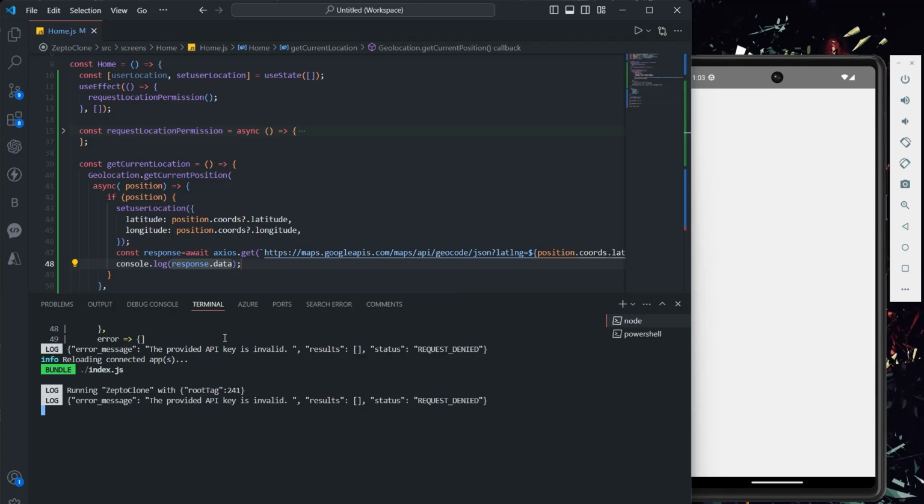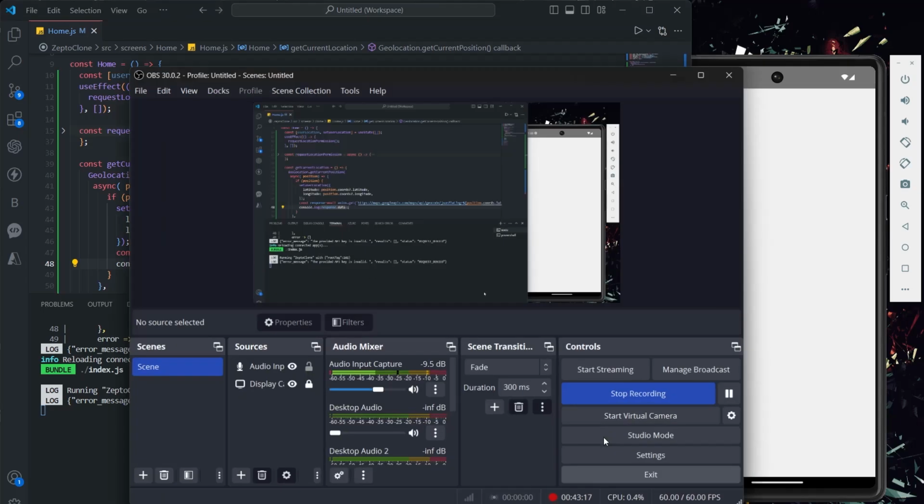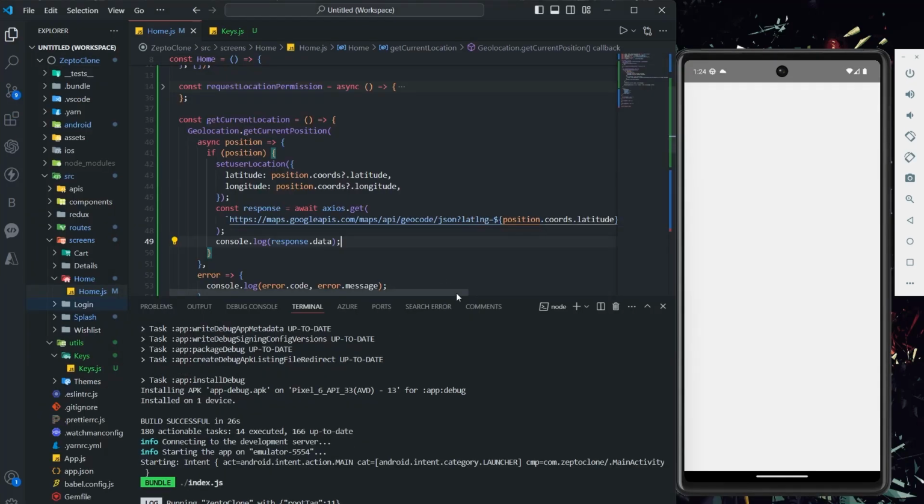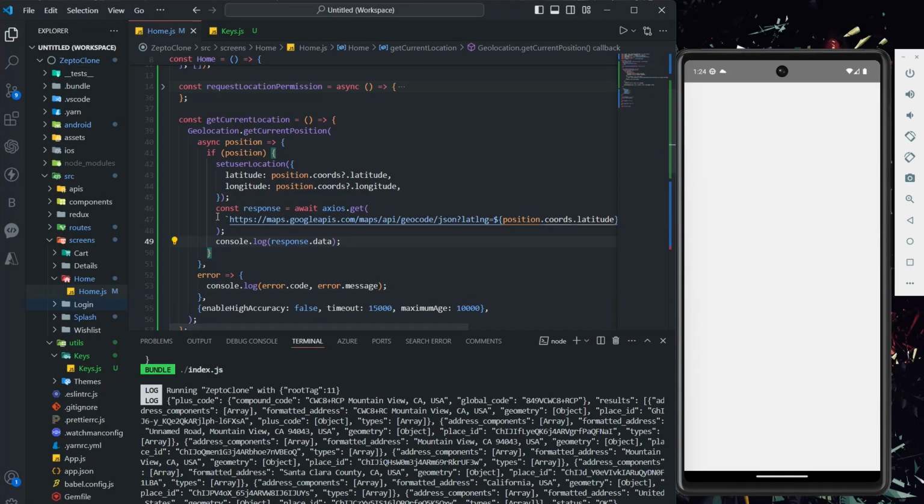I guess there is some issue with my API key. Let me check what exactly the error is. Maybe some spelling, maybe I haven't copied it properly. Let me correct it and show you guys once it's properly working. So I have added my API key properly, and as I said before, this is the API for getting location, and here, if you can see response.data, I'm getting this data.